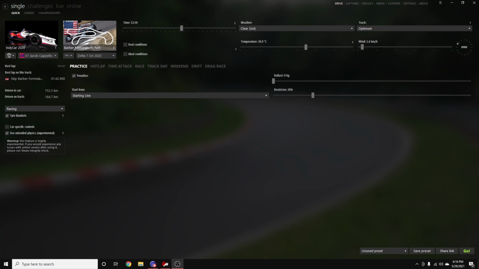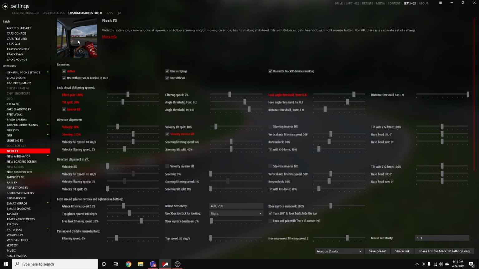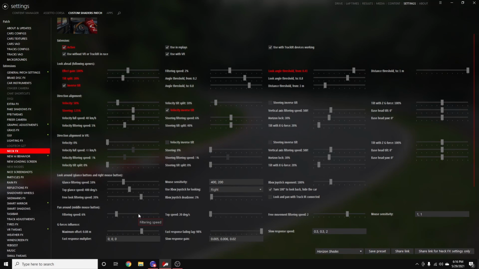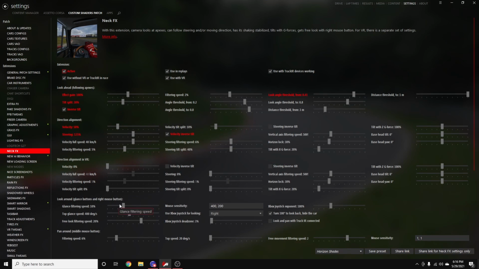So I'm going to be sharing with you NeckFX, which, if you don't know, is right here in your CSP settings, and it is right down here. If it's not active, you're going to want to click activate, and everything in red is what I have changed. I haven't changed much, to be honest. So let's go over the settings real quick, and then of course I will show you a visual representation in game of what my settings look like, and just if you should want it, pretty much, which you should if you're trying to go fast and be realistic in Assetto Corsa if you don't have VR.